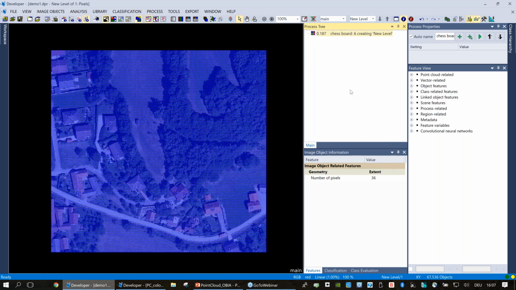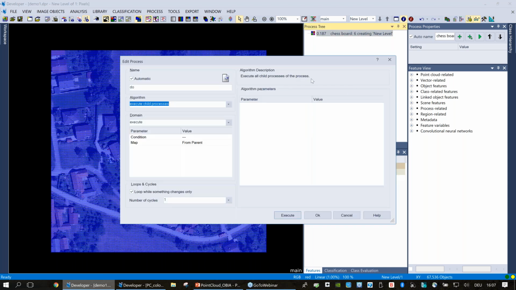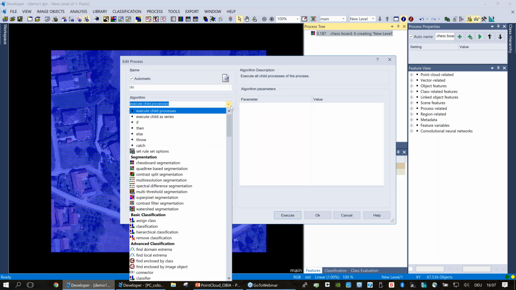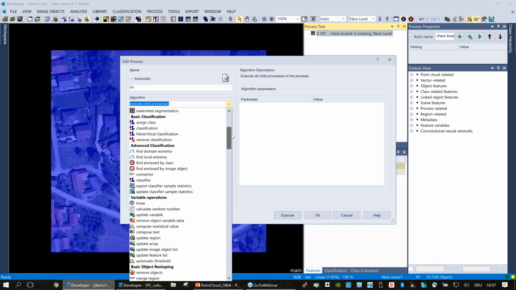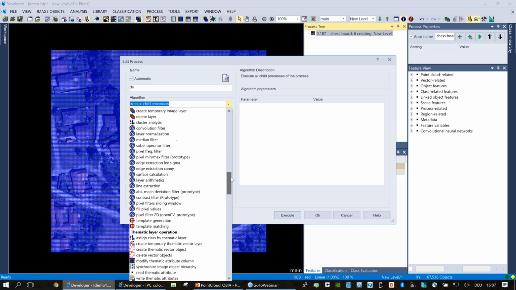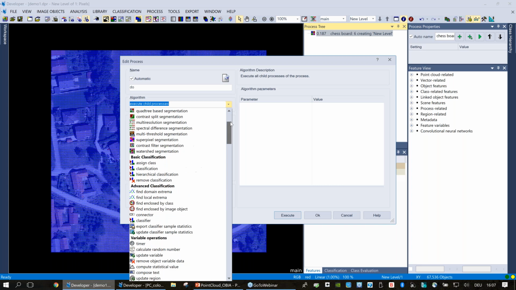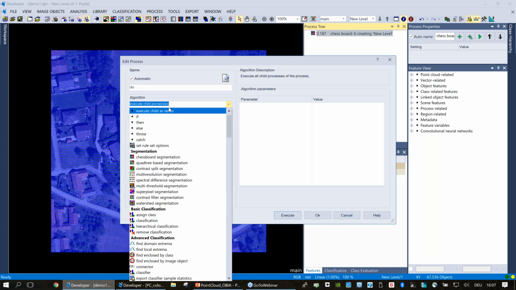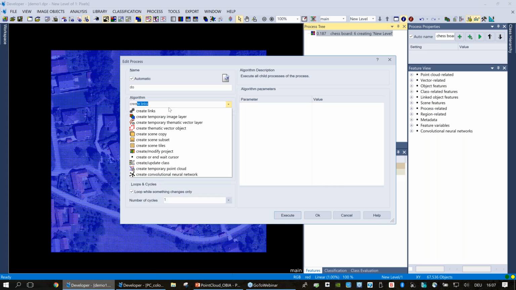There is a newer algorithm available within Developer. Right click within my process tree and say append new. If you go into this drop-down menu, you can scroll through and look for the algorithm. It is called create temporary point cloud. I know the name, so I'm just going to start typing it in this dialog, and I see the create temporary point cloud layer available here.